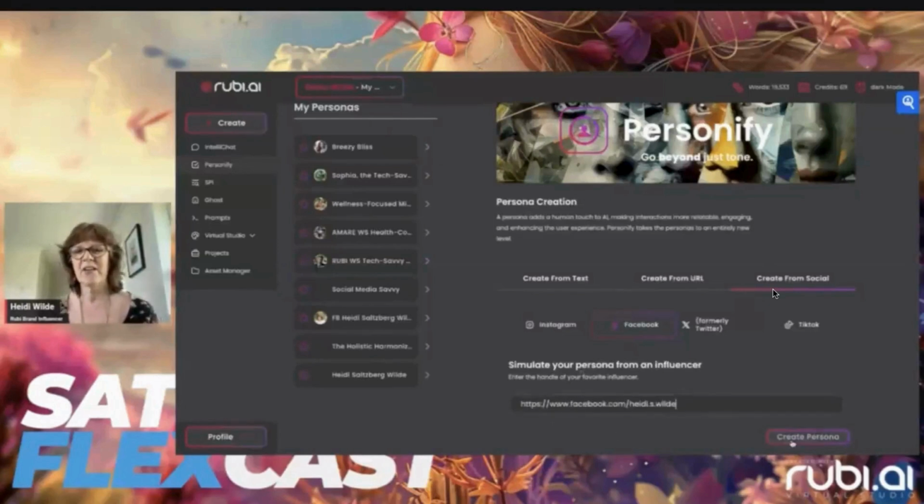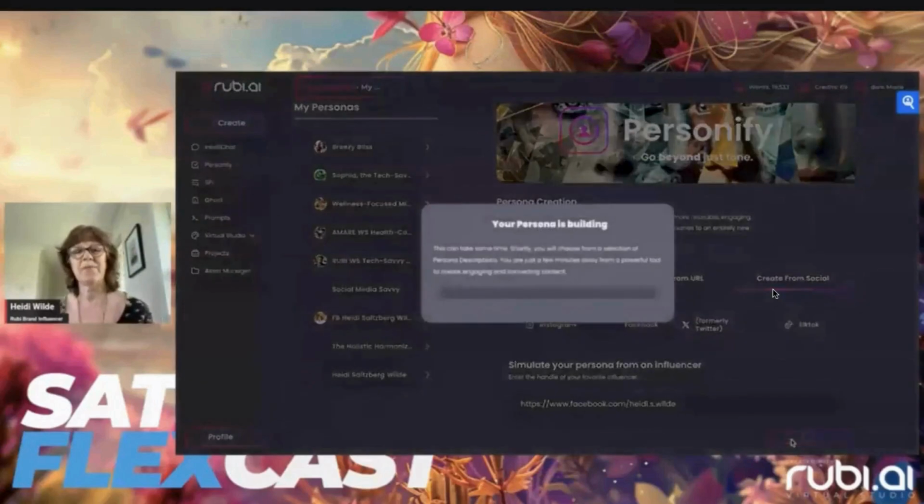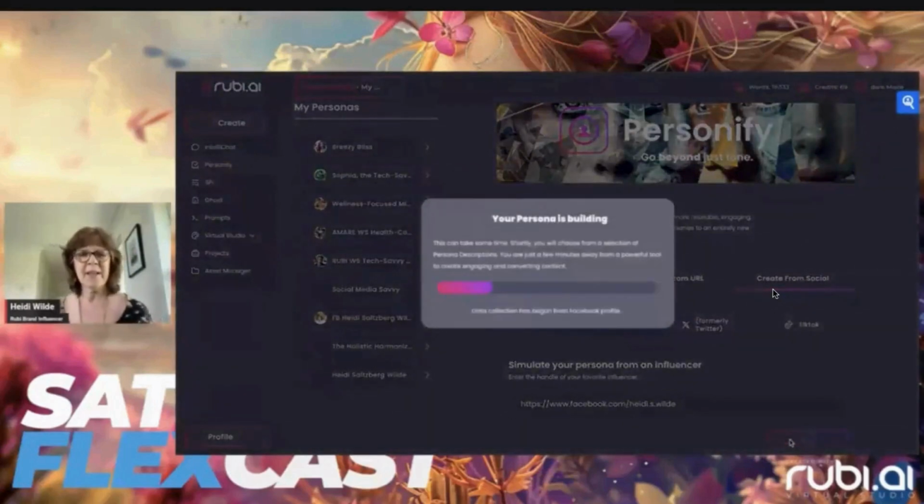Like that, right in here, and then create persona. So let's take a minute because it's extracting. And while we wait, drop in the chat if you know the acronym for RUBI, R-U-B-I. What does RUBI stand for, everyone? Drop it in the chat.